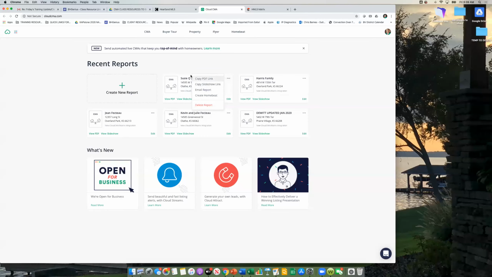So we'll get into more of that functionality once we get into the down and dirty with the reports and the best practices that I have for using these different options. But I just wanted to show you where those exist.